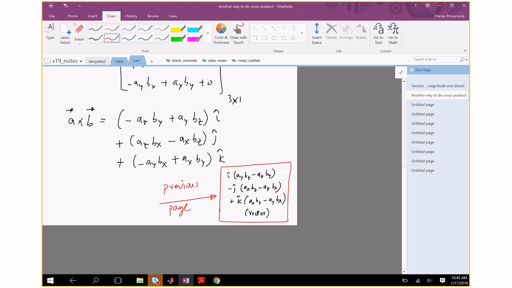Okay, so let's see. AY BZ minus AZ BY. So the first term matches. The second one is AX. There's a minus sign, so I can put that inside because there's a positive sign here. So minus AZ BX with a positive sign, AZ BX minus AX BZ, same thing. AX BY minus AY BX.